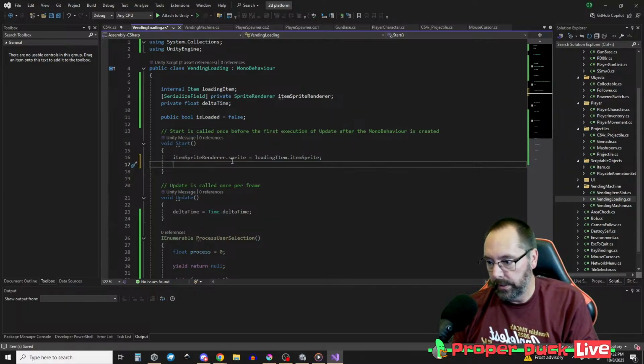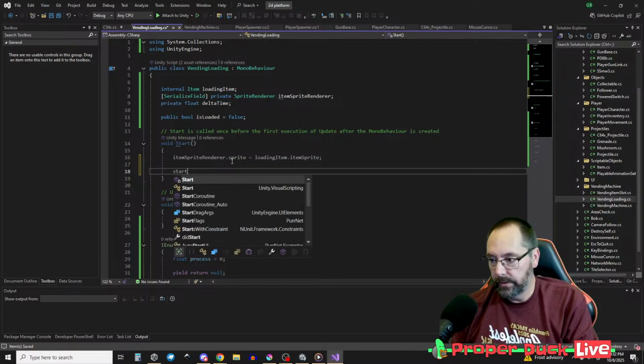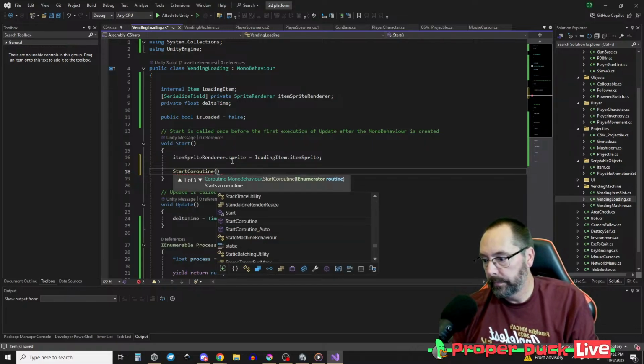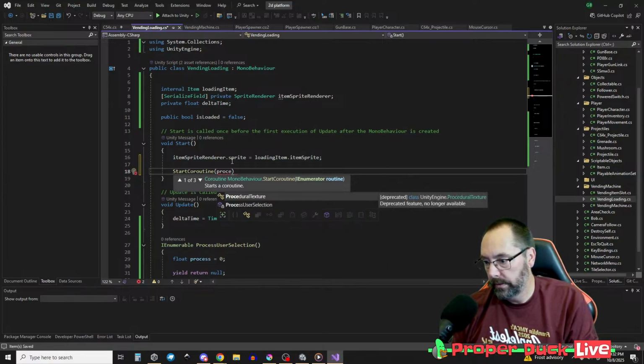And then we also need, is that it? Is loading. Okay, so then we do StartCoroutine, process, process user selection.